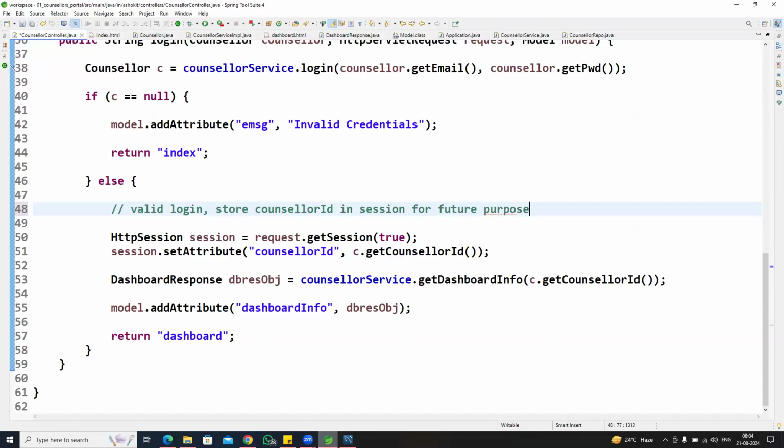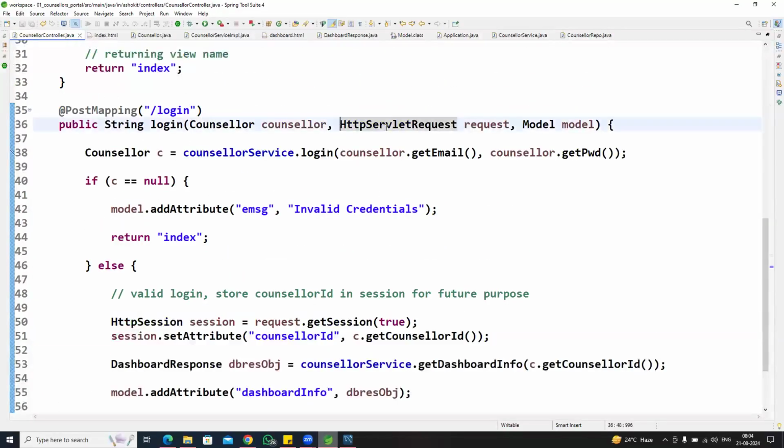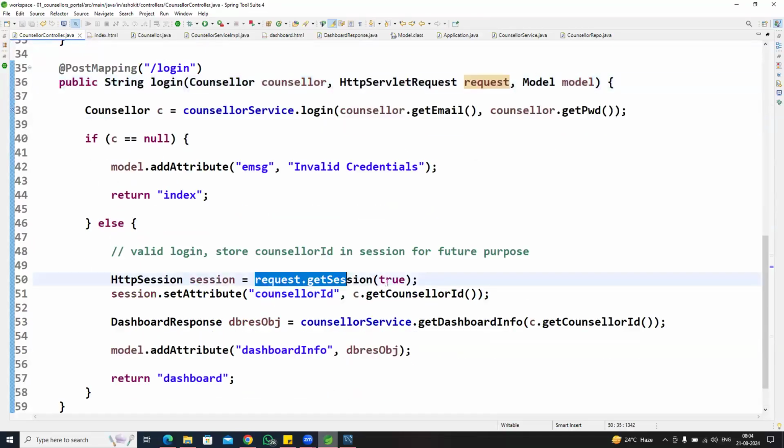For future purpose. What is that future purpose? To add the inquiry based on the counselor ID, and to retrieve the inquiries based on the counselor ID, I need the counselor ID. So that is the reason once the login is successful, I'm storing the counselor ID in the session. How am I getting this session object? To get the session object, I'm taking the servlet request object as a parameter. request.getSession(true).